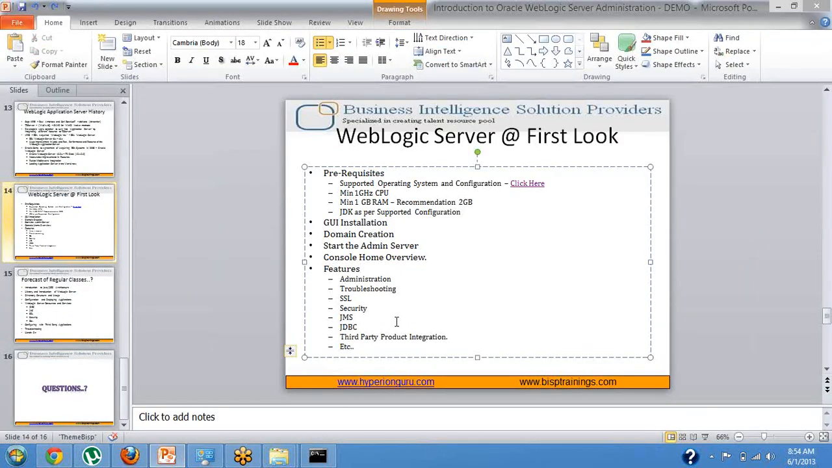Providers, you can configure authentication providers and authorization providers. You can configure JMS and JDBC. JDBC is for database configuration. JMS is if you want to configure external third-party JMS components, or to configure inside. Even WebLogic itself has its own JMS configuration. You can do that as well. Third-party product integration, you can configure the web servers.